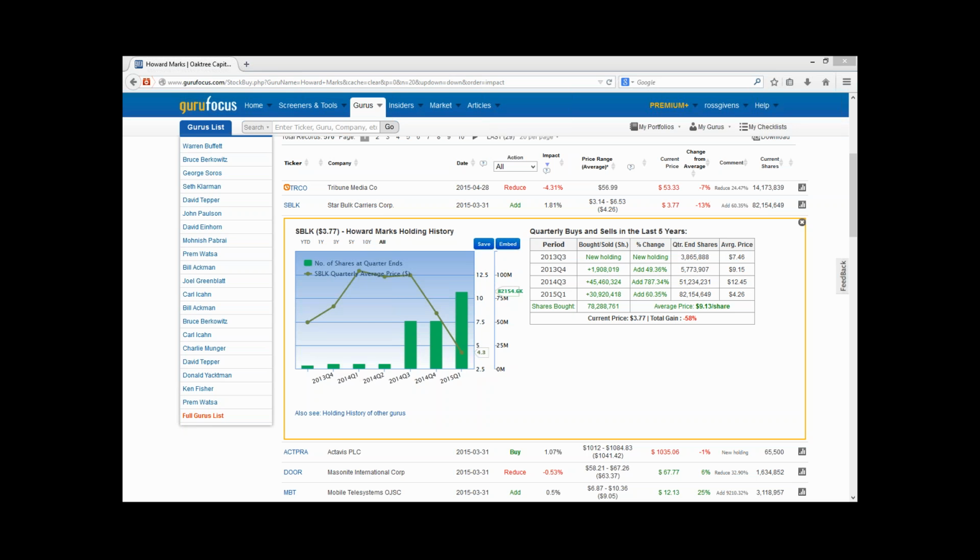Over here on the right, it shows you the exact details on the buy. So how many shares he bought, the percentage change, the average price when those were bought, how many shares he had at the end of the quarter, and his total gain based on the average price, not the number of shares being held there. So really, really nice tool, I think, that shows you the history of that manager in that stock.